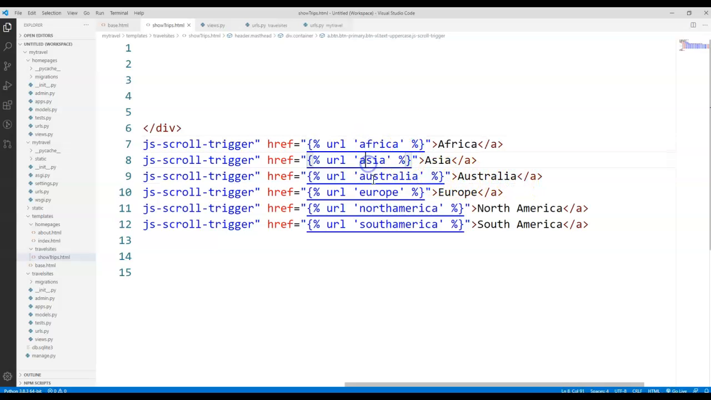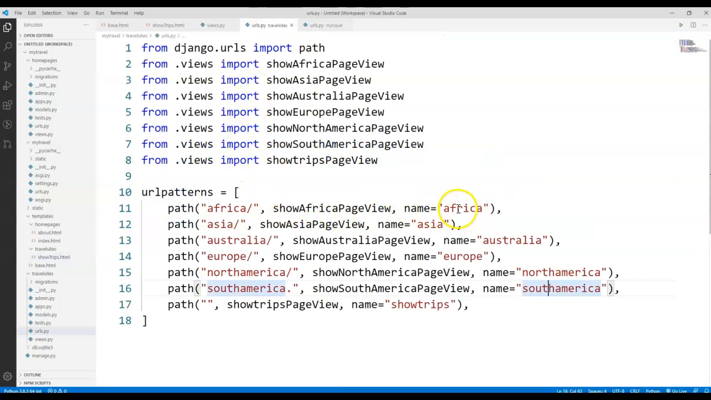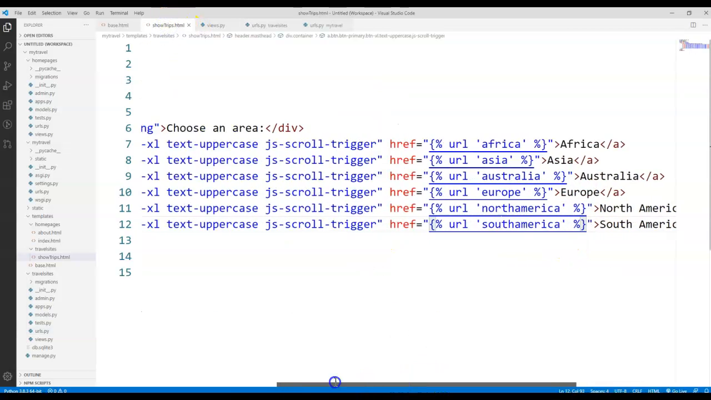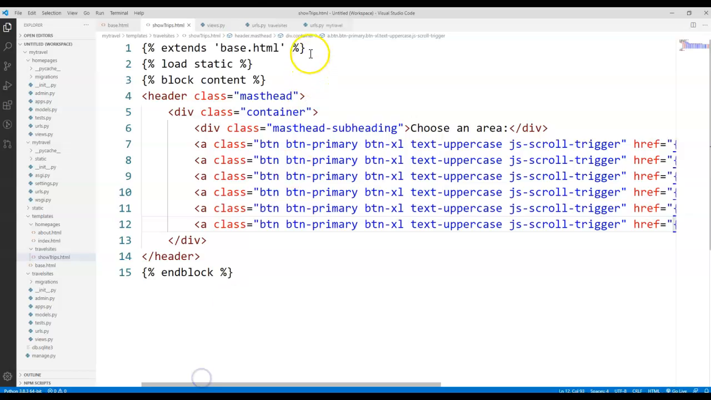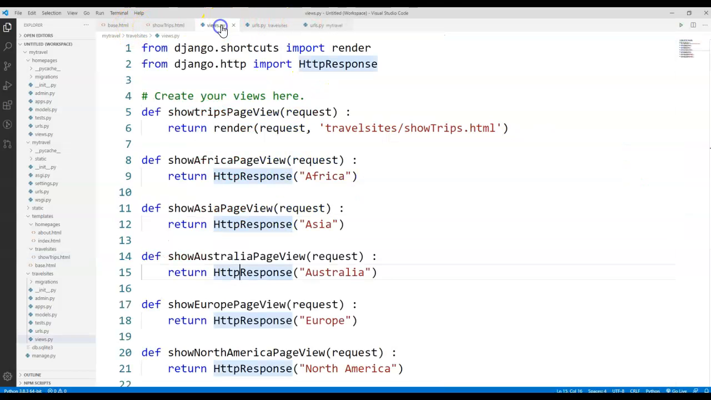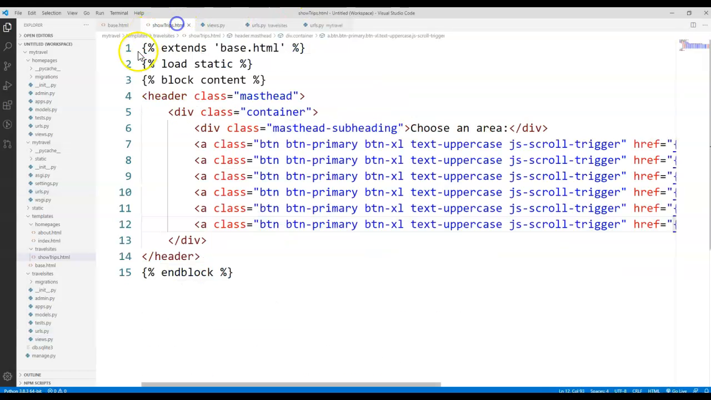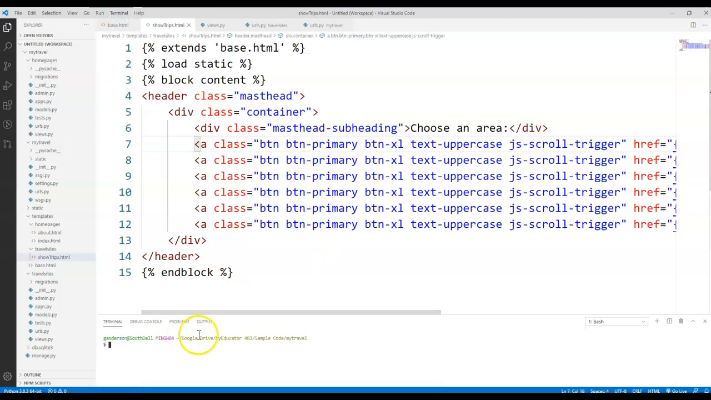In your show trips HTML, make sure you have spelled Australia correctly. And then these are going to be the names of these paths. So they have to match exactly. And those are just going to be buttons for right now. And I think we're ready to go after that. Make sure everything is saved. Open up a terminal window.